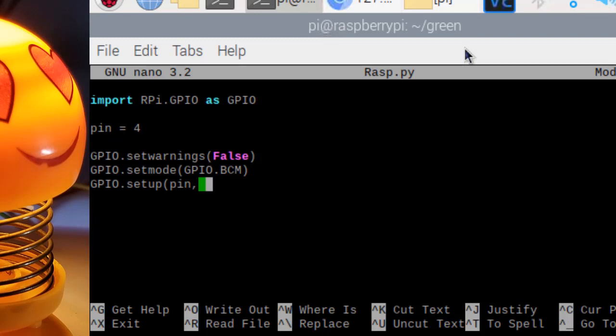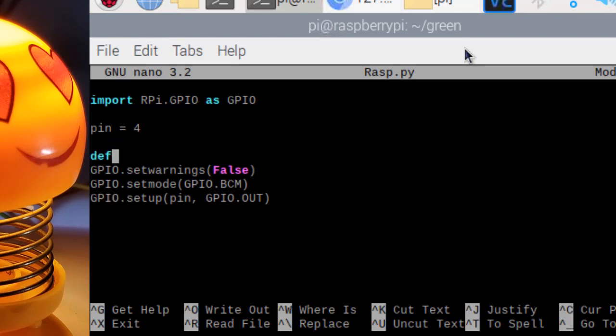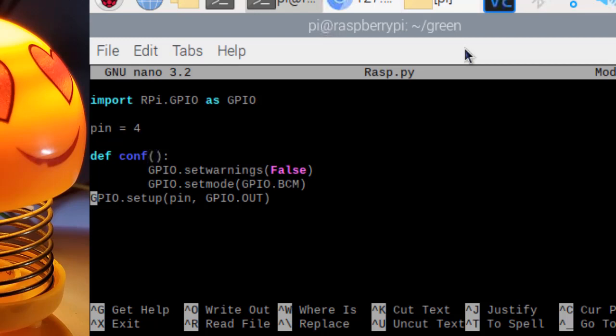Then GPIO.setup of pin comma GPIO.OUT. So this line helps our Pi to set LED pin as output, and I just make these 3 lines into a definition conf. So we can call this as conf method, and again create another definition LED on.